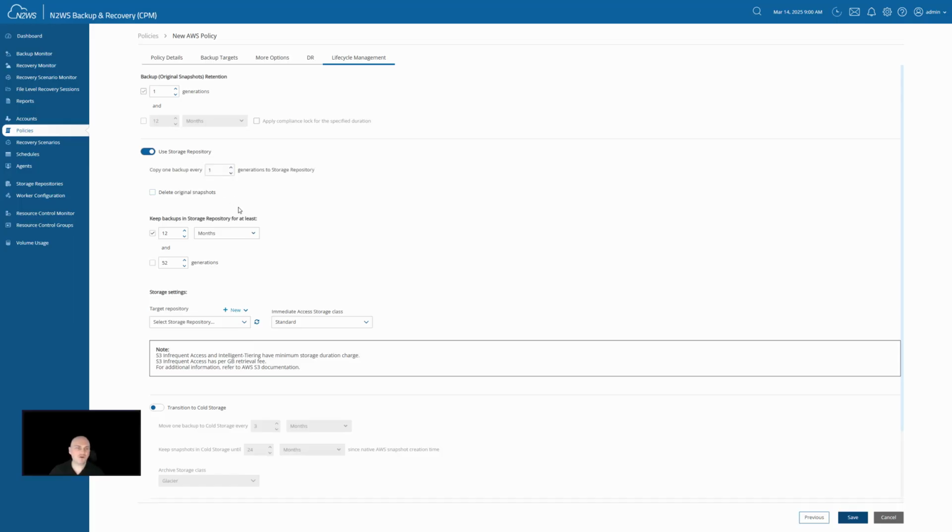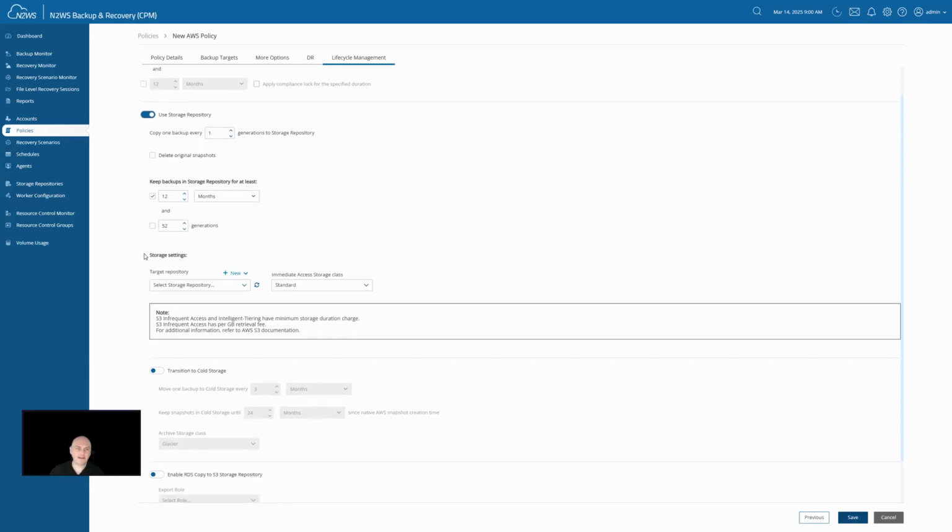Whichever way you want to go forward, you will be able to select for how long you want to keep those backups in the storage repository, meaning in S3. I will leave it, for example, for 12 months. I can change it to anything else. Then in the storage settings, I will need to select a target repository. This is the repository that I have created previously, and I will just select it from the drop-down menu.